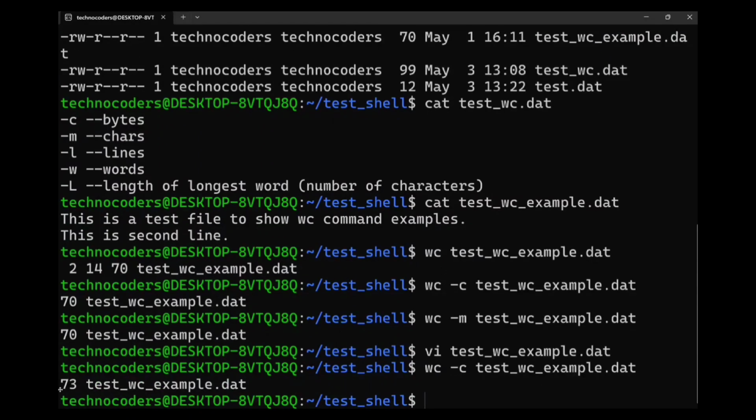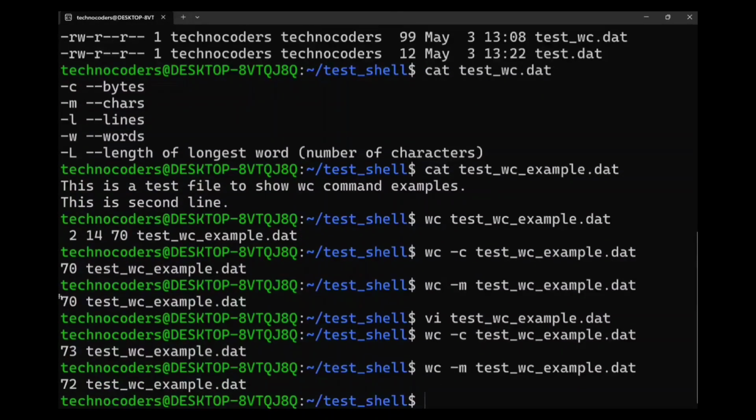So here you can see 73 it is displaying me, right? But if I use -m for characters, so 72, right? Why did the difference come in? Before it was showing 70, but now it's coming as different. The reason is, again I told you, this -c displays the bytes.